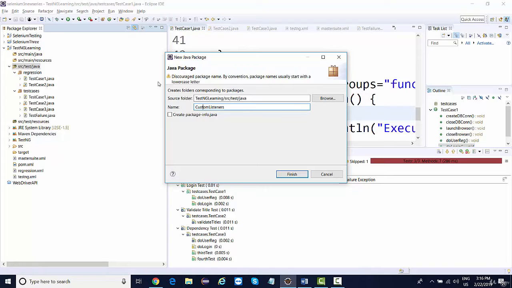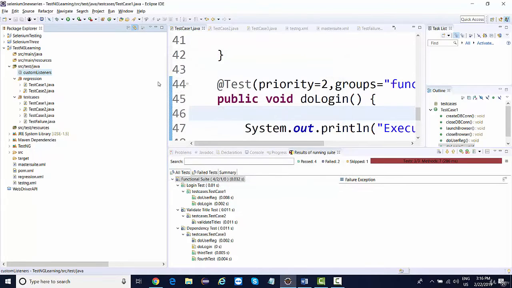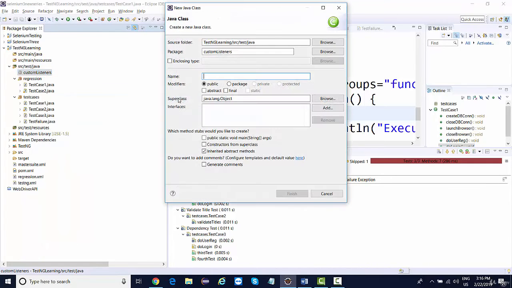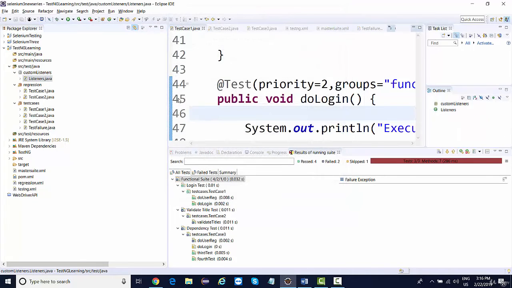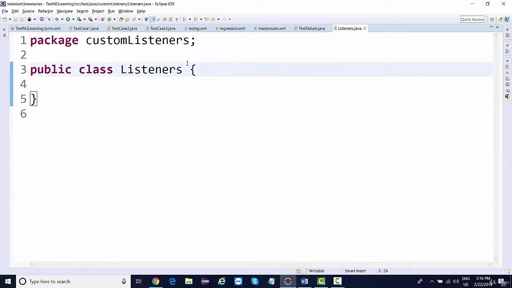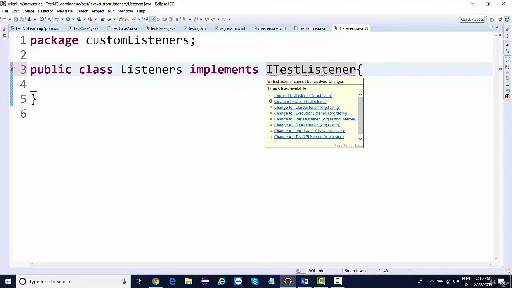So the package name should be in small letters, custom listeners. In this, I'm going to create a new class called listeners, and this listeners class will implement one of the internal interfaces of TestNG called ITestListener, and we're going to import it through TestNG.